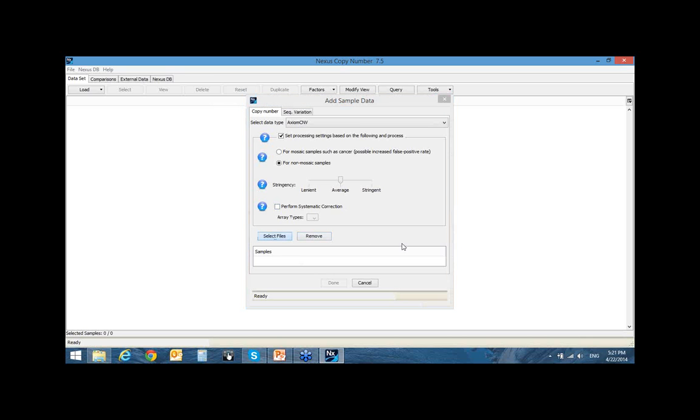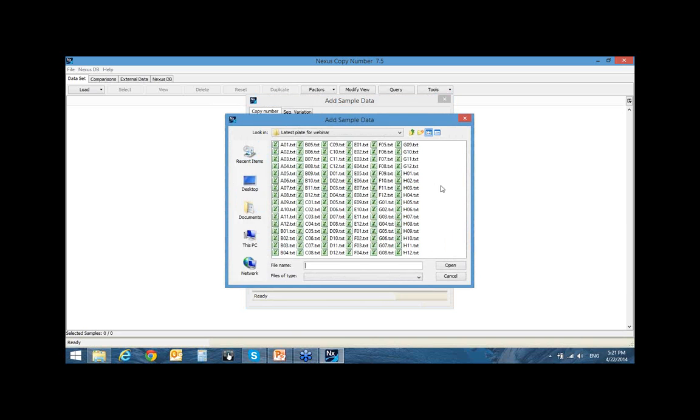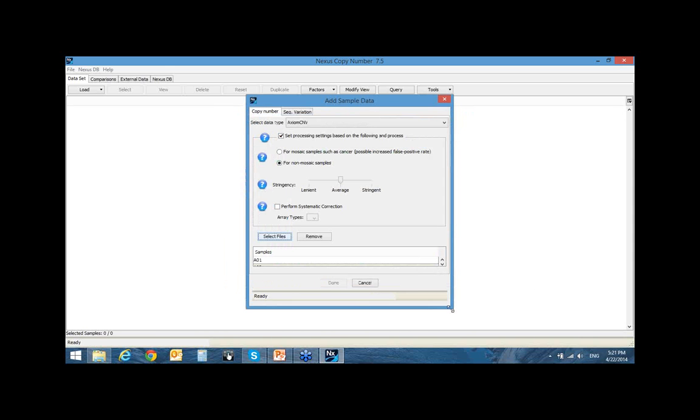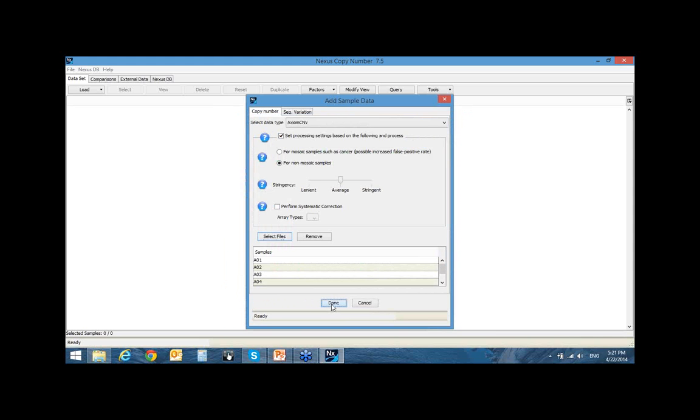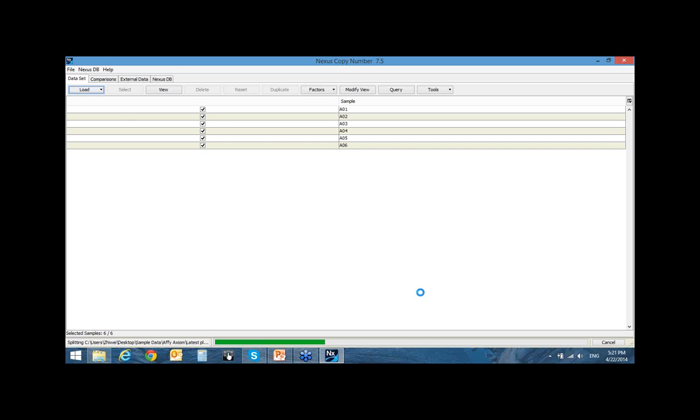If I select the data, this is one plate of the Axiom plate, 96 files, 96 samples. To save us time, I'm going to just show you, let's say, loading 5 samples. You can load all of them. You can load hundreds or thousands of samples in one single batch. Once you load the data, it's displayed here. You click done. Data will be loaded. It's doing the analysis right now, so it's pretty quick.